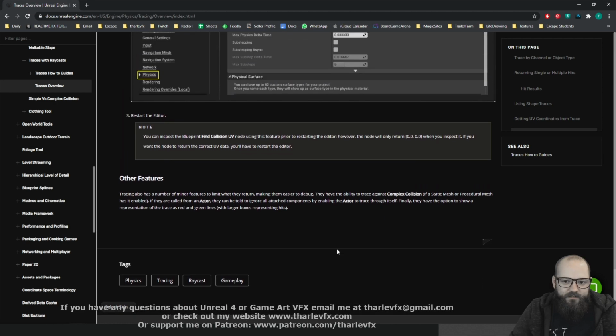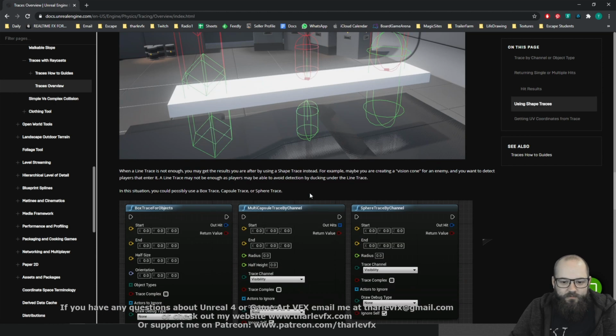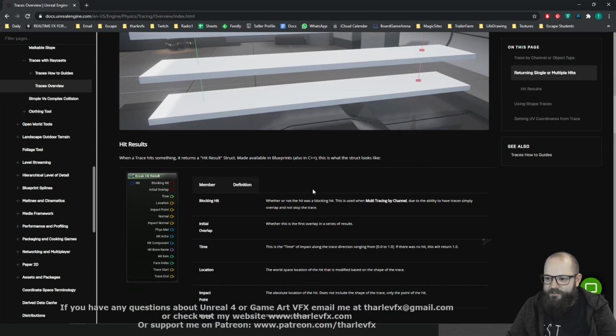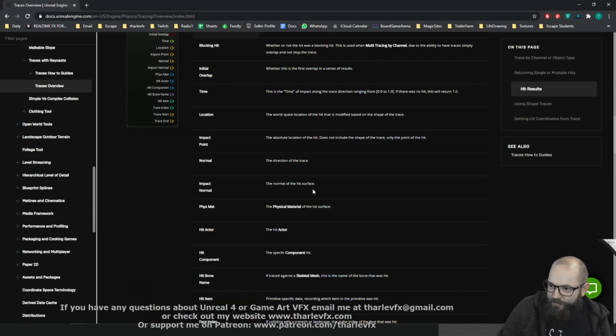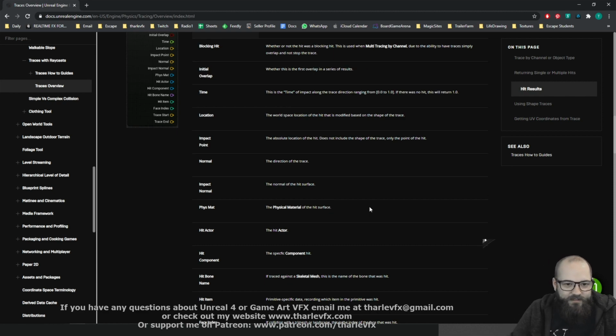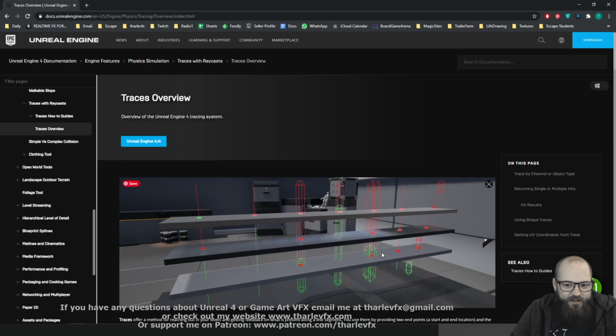Coordinates from trace. Not sure what that does. I'll have to have a dig with that and see. If anyone does know what the line trace by profile does, wants to pop that in the comments, that would be really helpful.